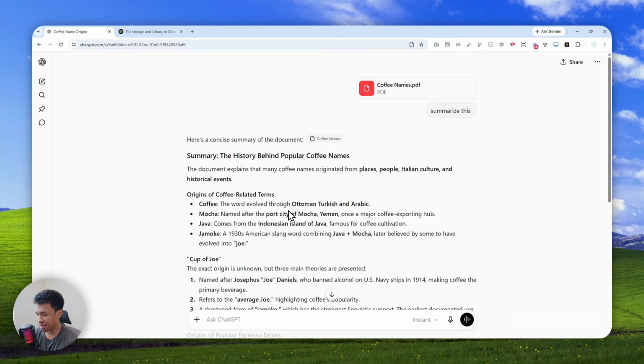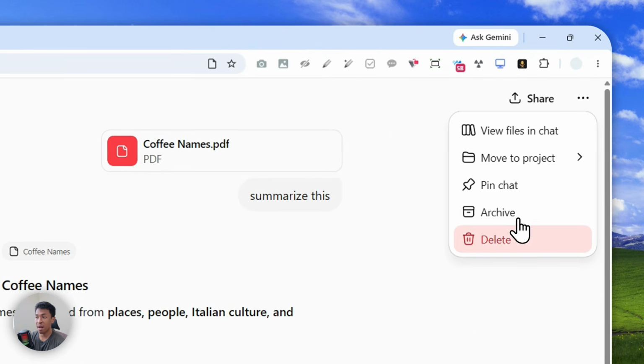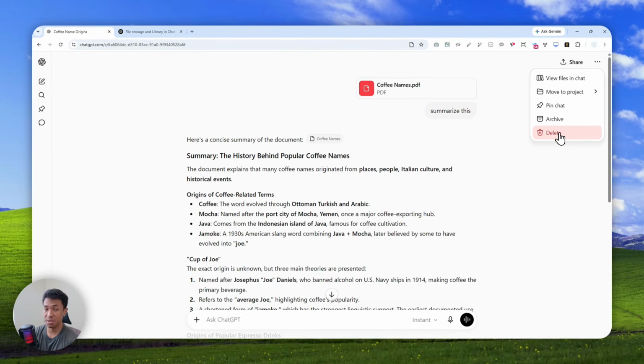And also this is something that you need to know. You cannot just delete the chat. Deleting the chat won't delete the files that have been uploaded or generated in that particular chat. So you have to go to the files themselves to actually delete them.